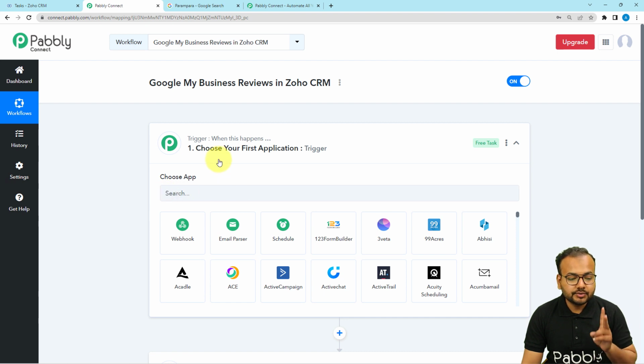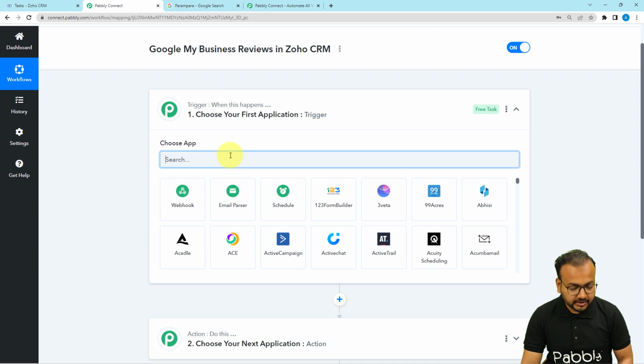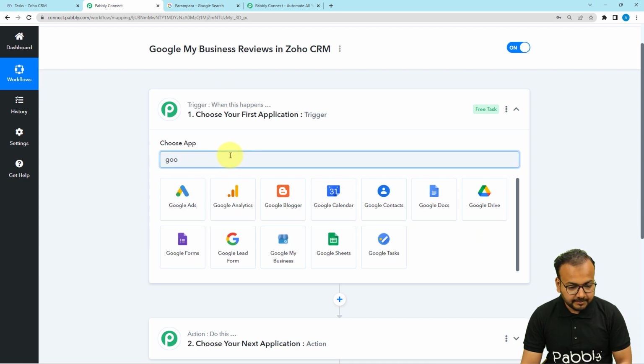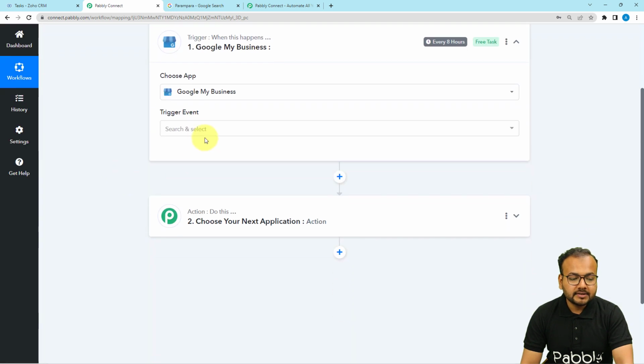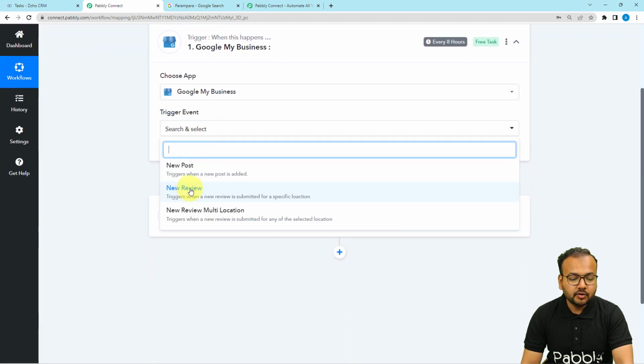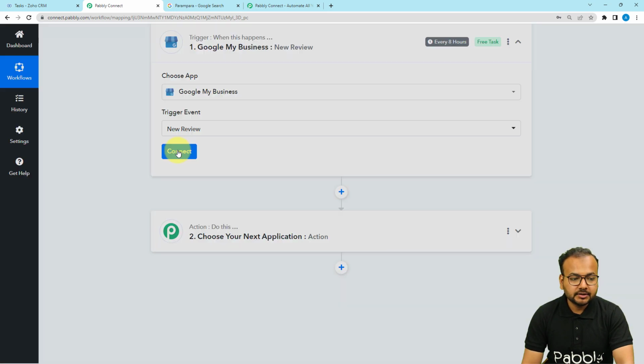So in our use case, guys, here it will ask you to choose the trigger application and the trigger event. In our use case, Google My Business is going to act as the trigger application, and getting a review in that is going to trigger this workflow. So that will be the trigger event. So select Google My Business. Okay, here you will find it, select it. Then select the trigger event as new review. Okay. Then click on connect button.